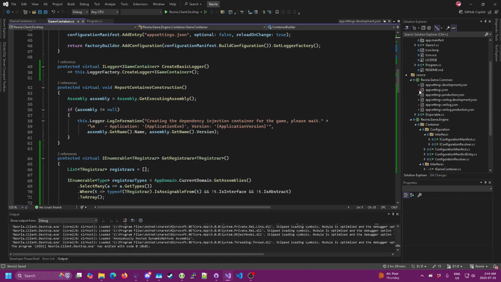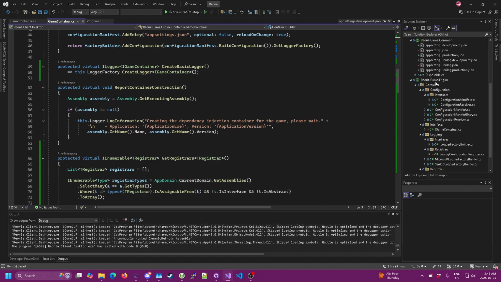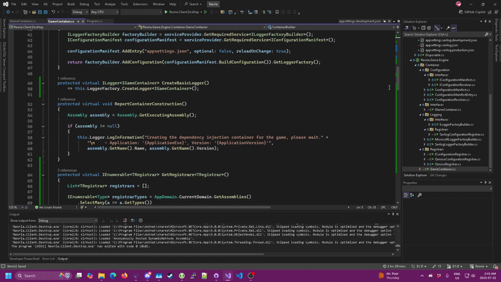Again, I need to go through some of this stuff and organize it, like these app settings. I want to organize them into a folder structure. So we would have a settings folder or a configuration folder or something, and then have those in there. But I want those to copy directly to the page. I don't know. I'll figure it out in a bit. We can mess with those.